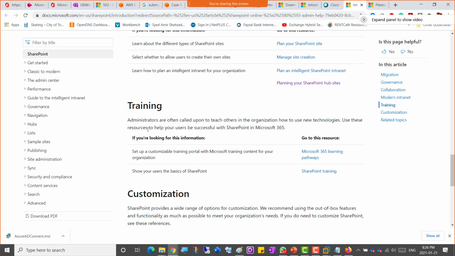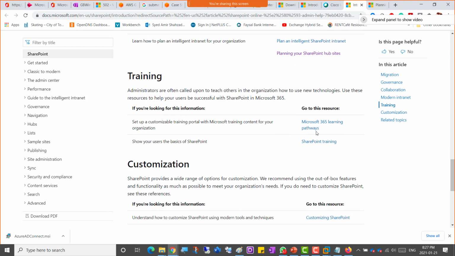And then there's training. Administrators are often called upon to teach others in the organization how to use new technologies. Use these resources to help your users be successful with SharePoint in Microsoft 365. So Microsoft 365 learning pathways and SharePoint training. Show your users the basics of SharePoint.